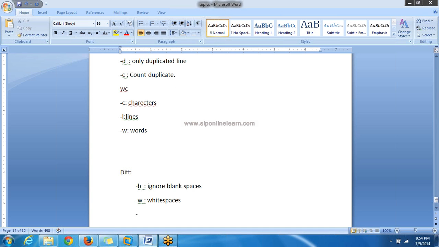The next option is small i. It ignores case. Case means uppercase or lowercase. By default it is specific to upper and lower, and it will show you the differences. If the first file has upper case and the second one has lower case, and you say minus i, then the case will be ignored. If upper or lower, both are the same, it will ignore it in the output. Otherwise, it will show the difference. So these are the options present with the diff command.